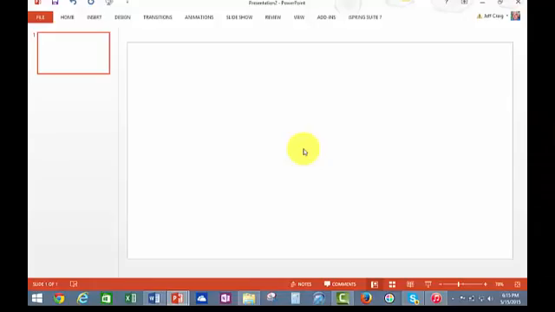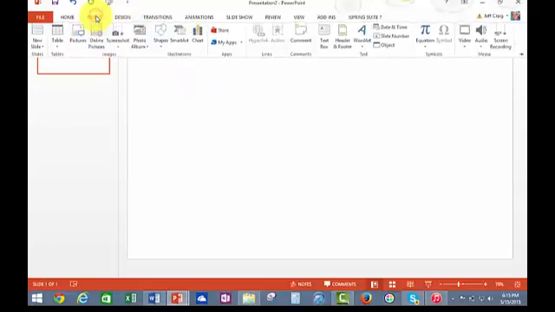In this video, we'll look at shapes. First, we'll take a close look at the Shapes menu, and then we'll look at everything it takes to change the appearance of shapes. We'll begin by going to the Insert tab, then clicking on the Shapes icon.